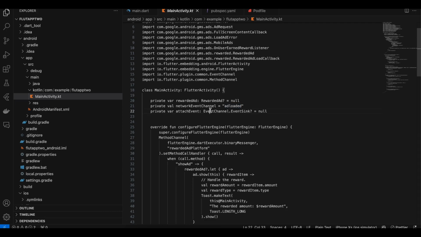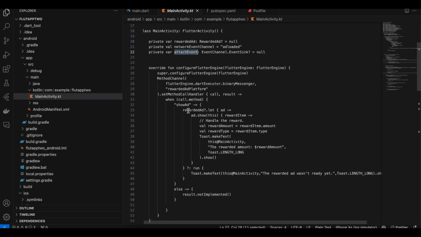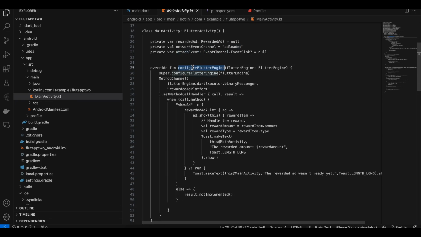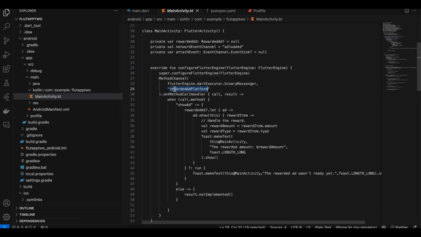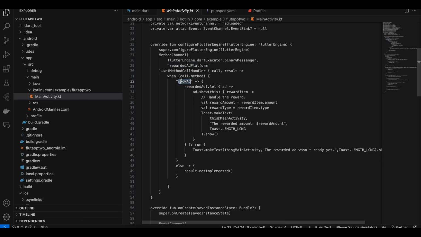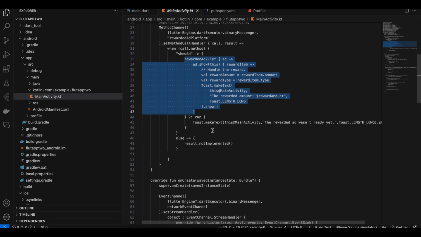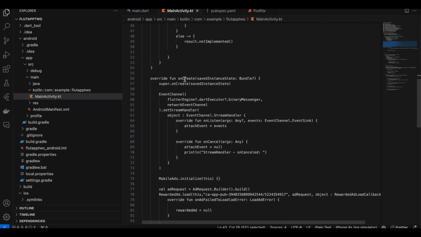I have also created an event for that. Now inside configureFlutterEngine, I am registering our method channel, which you can see over here. Once the user calls the showAd method, we display that ad. I will come back to this code later on. Next, I am also overriding this onCreate method, where I am doing this event channel stuff. I am attaching events to our variable.